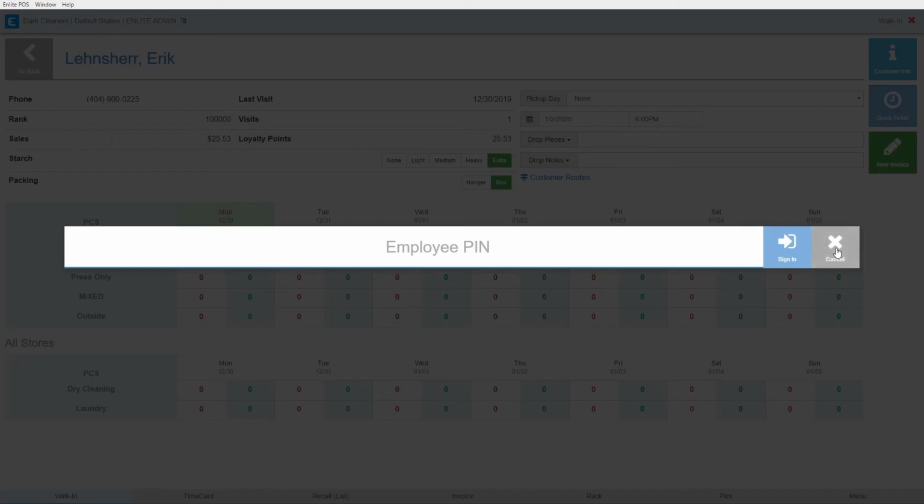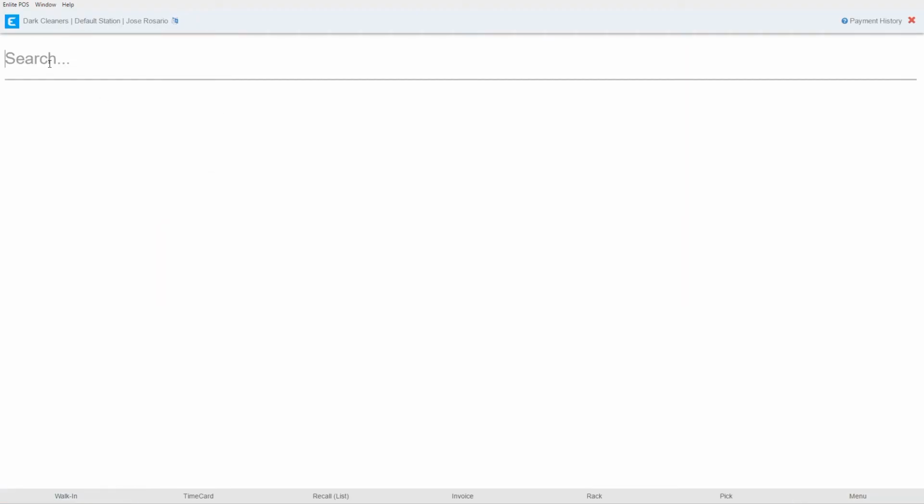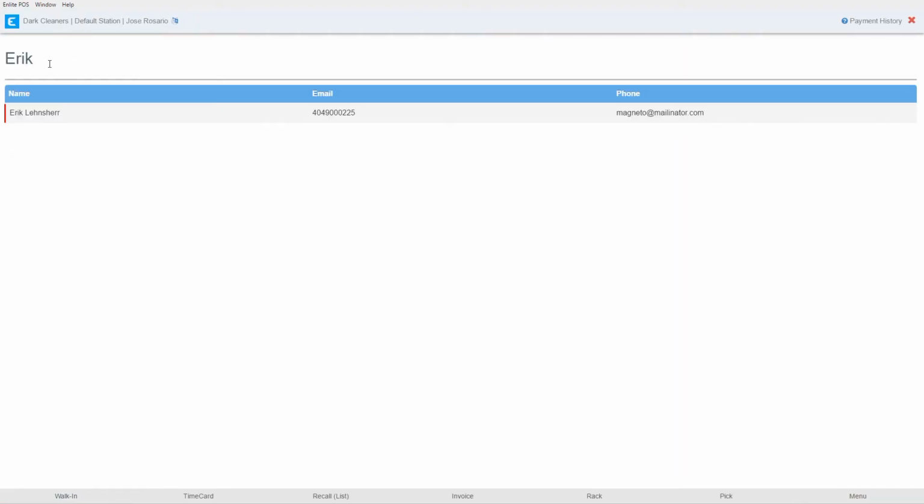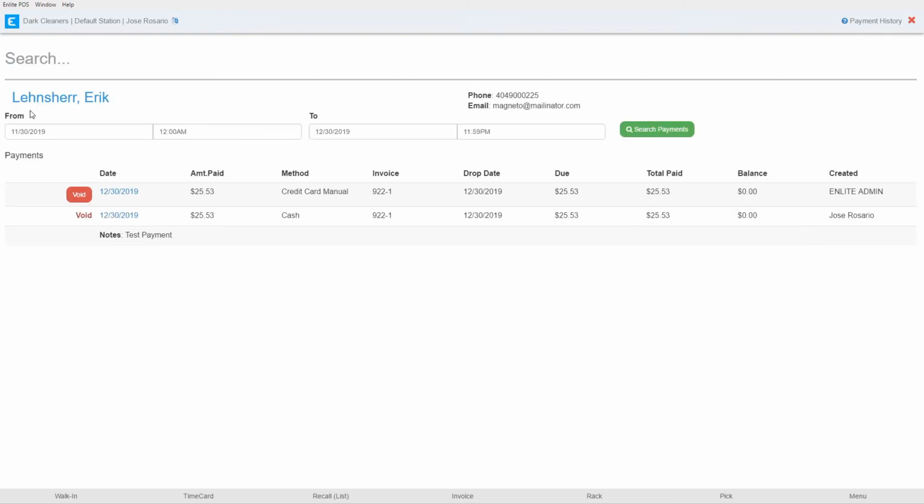Okay, we're back in the payment history module, and I'm going to search for our customer again. There's Eric. And now we can see the second entry that is still active. So here's our credit card manual, and we just apply the payment again. I did it under a different PIN number this time, so this time it's showing a different employee as the person who created this payment entry. Down here we can still see the voided one that we had done. The system will keep track of all the payment records that come through the system, whether they're voided or active.